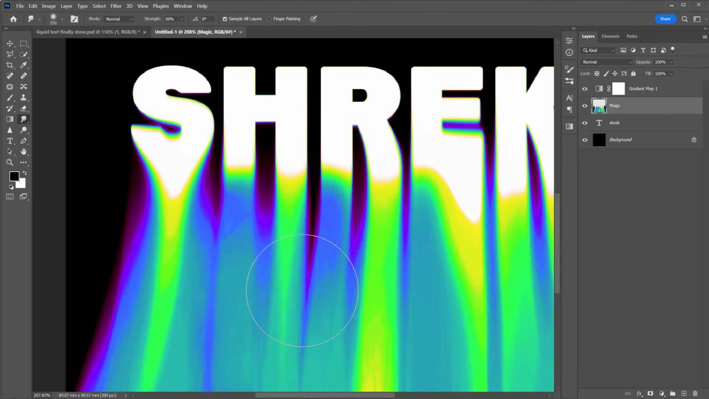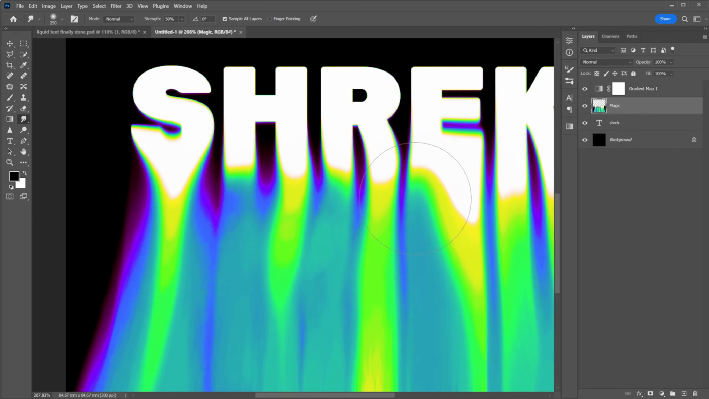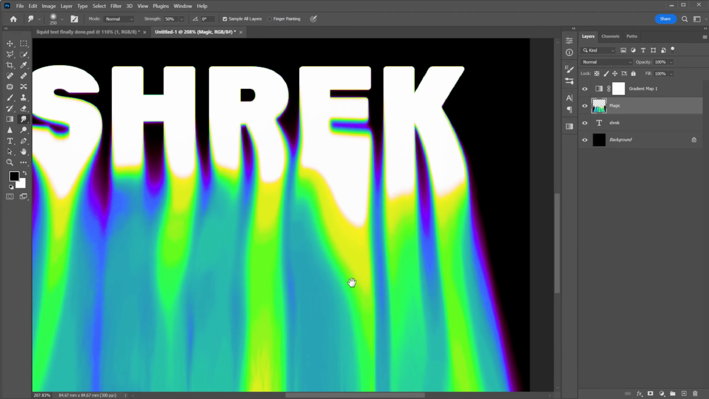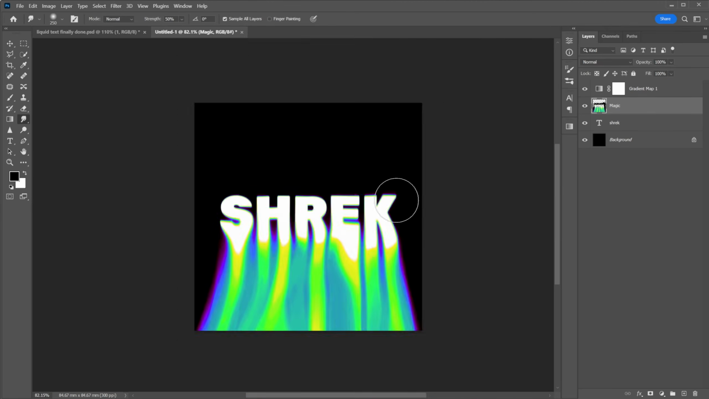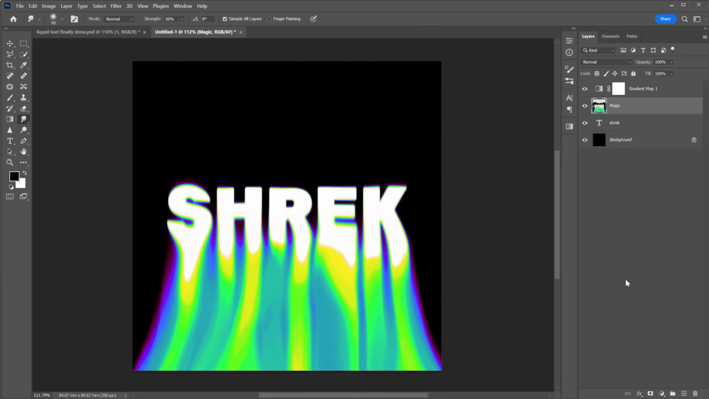Another trick, if you want to fill in these gaps, there's a trick. Just click and hold your mouse and then do these circles like this. So click, hold, and then move it in circles and it will fill up the gaps easily. 90% of the work is done. It's that easy, not kidding.